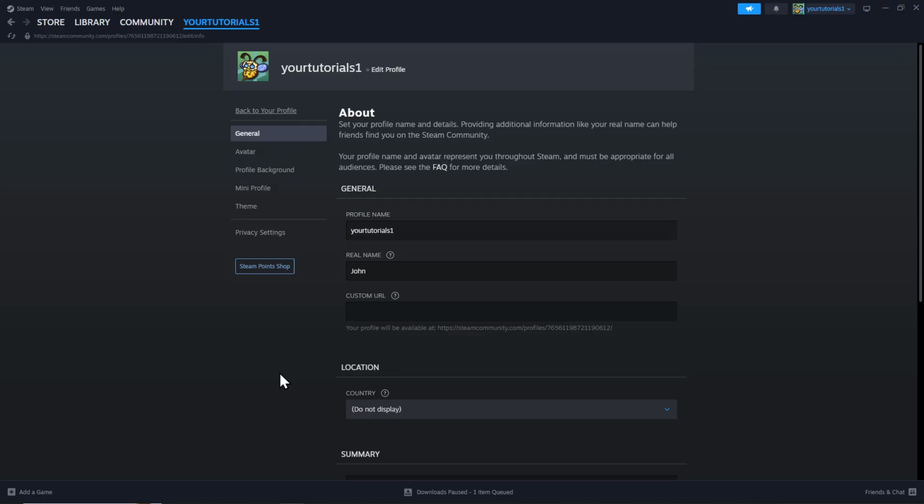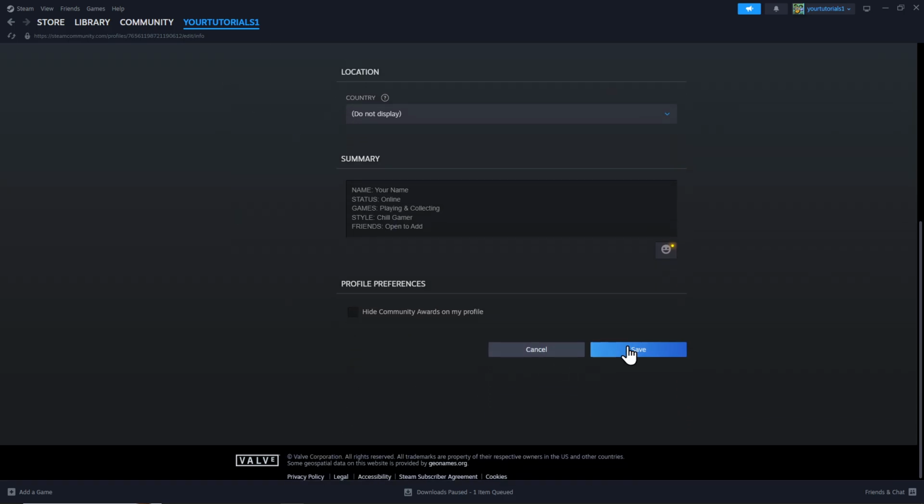That's all there is to it. Go to Edit Profile, scroll to Featured Showcase, choose Custom Info Box or Text Showcase if it's available, enter your text, and click Save. Enjoy your refreshed Steam profile.